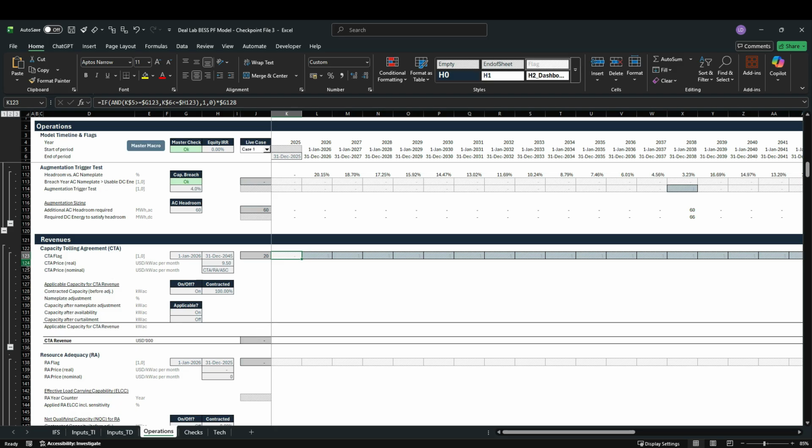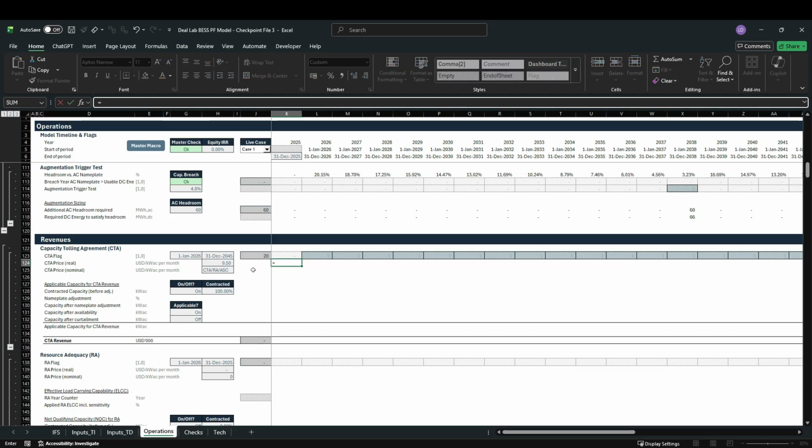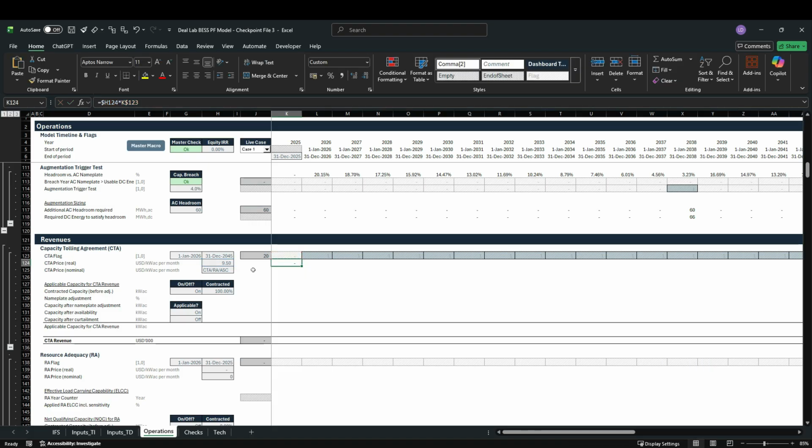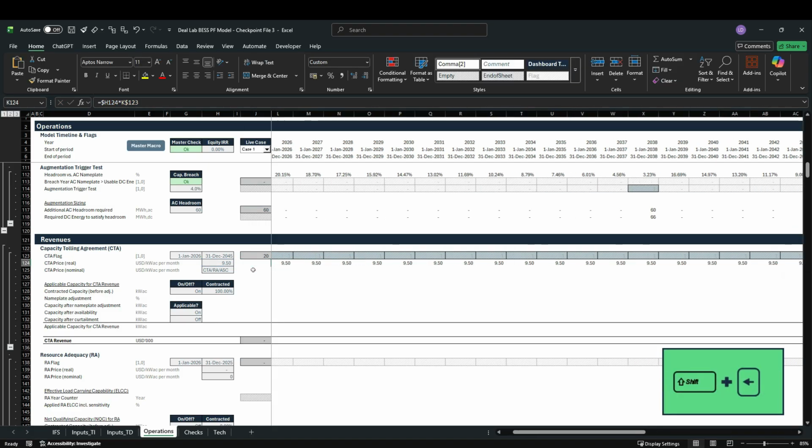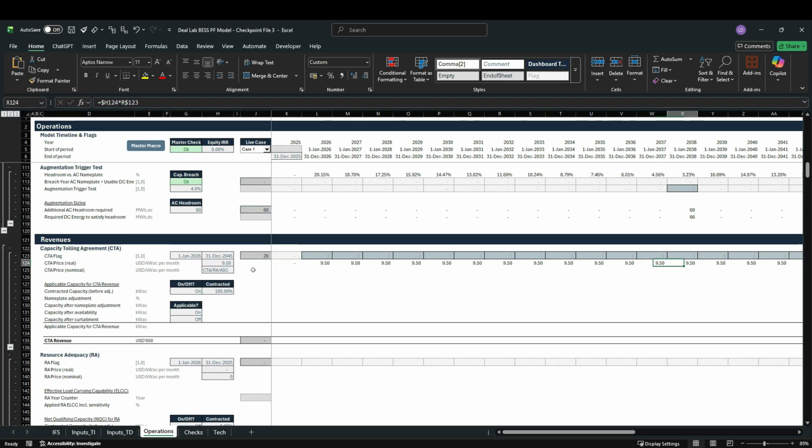Then we can move on to our CTA price in real terms. This is very simple. So we pick up our price of 9.5 US dollar per kilowatt AC per month. Hit F4 1, 2, 3 times to anchor to the column. And we'll multiply this with our CTA flag. Hit F4 1, 2 times to anchor to the row. Drag it over, Control R. And you can see the price is only picked up while the CTA is active.